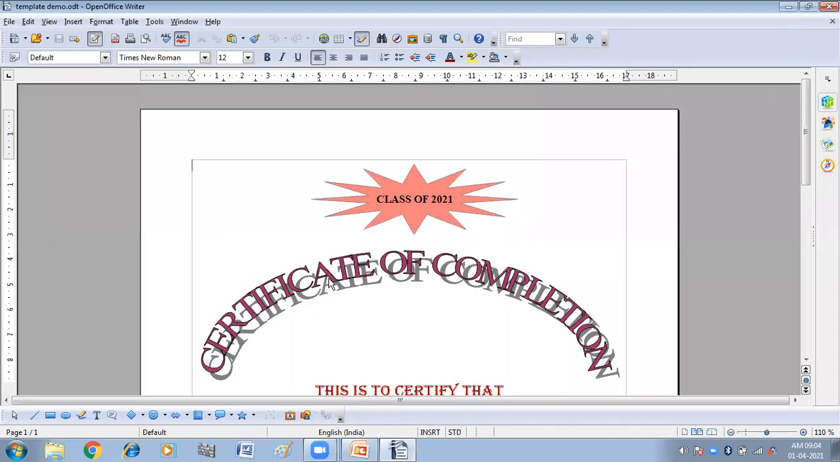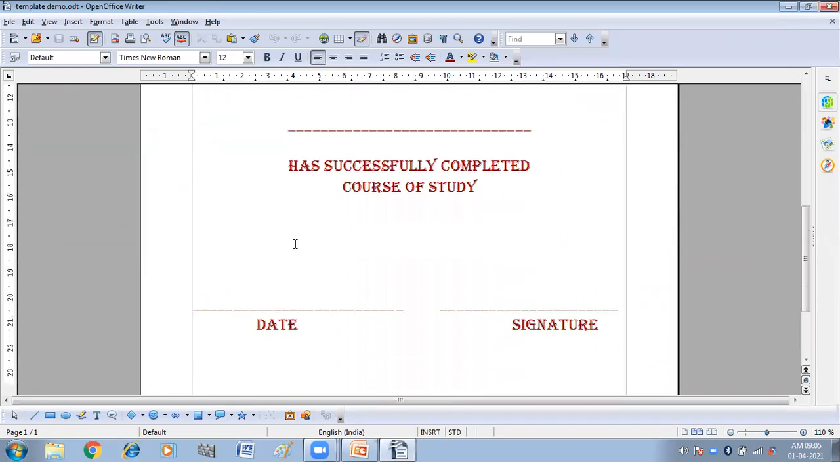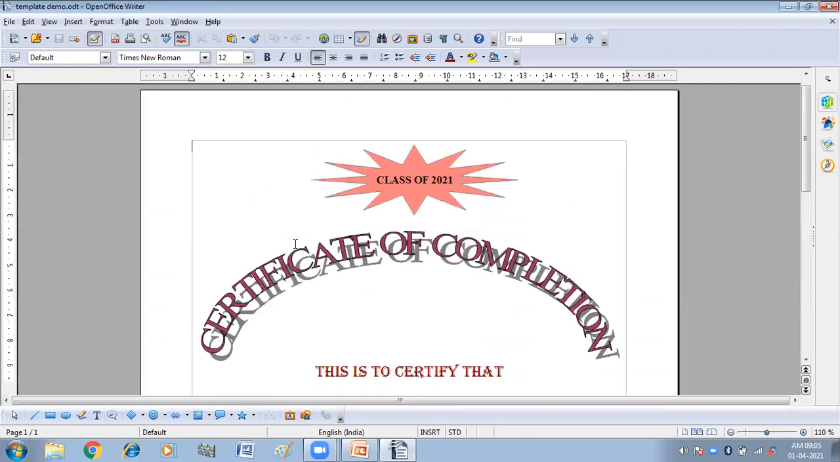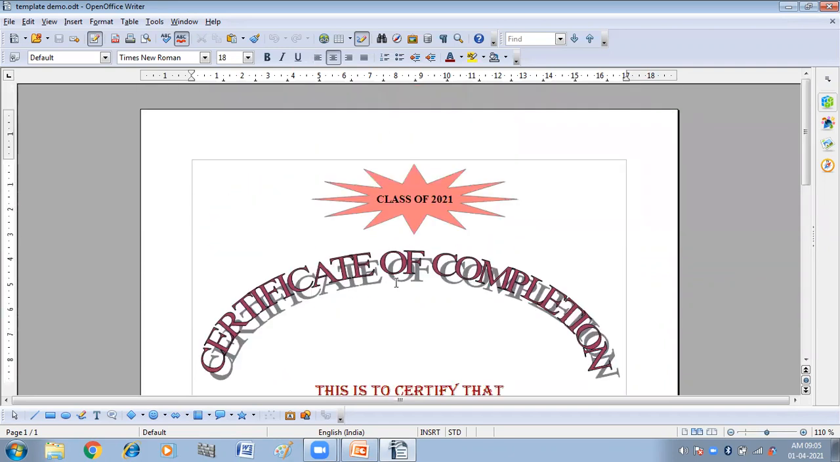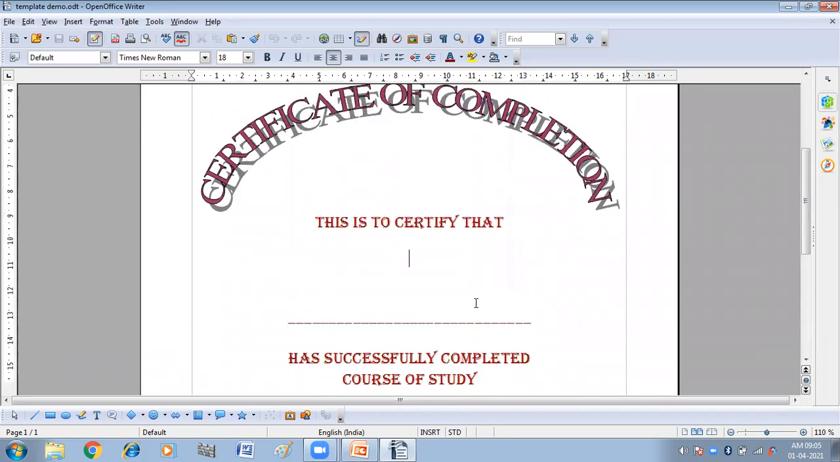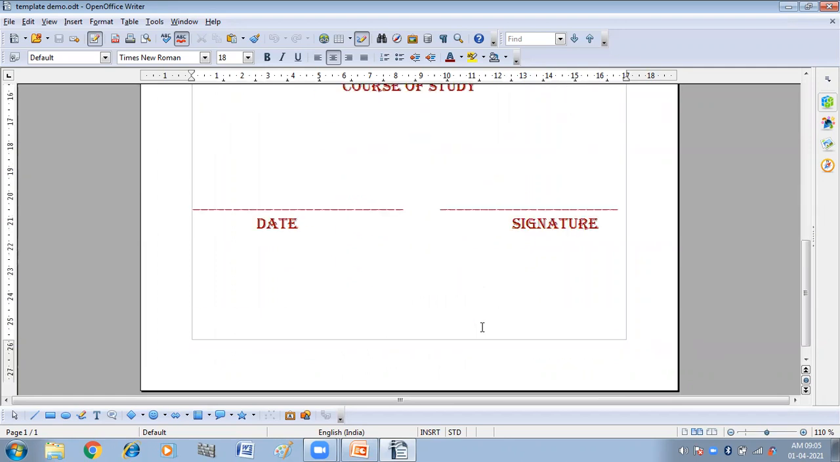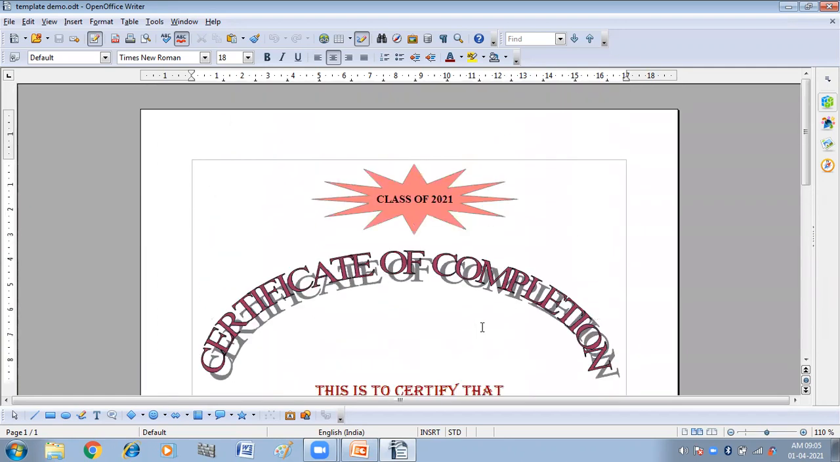See, I have created one template type here, okay, by using the drawing objects, and by formatting the document like this. This is the certificate of completion. This is to certify that name of the student has successfully completed course of study, right? So I have created one document of mine here.